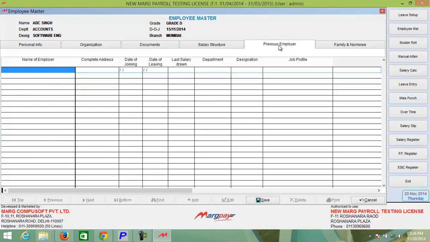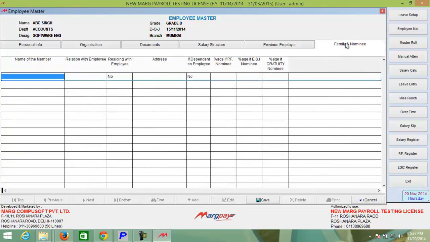Now, coming on to the previous employer, you can also enter the details of the previous employer where the employee has already worked. Coming on to the family and nominee details, here you can enter the family and nominee details of those whom the employee has chosen for the EPF and ESI deductions, and then you save the entries. The percentage of PF of the nominee you can mention over here, the percentage of ESI that has been deducted you can mention over here, and the percentage of gratuity towards the nominee you can enter over here. Then after entering all this information, you can save it and your employee master has been created.